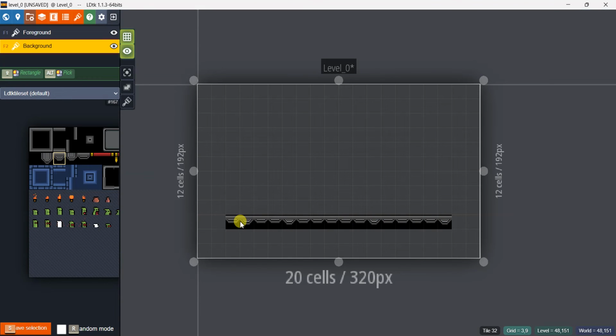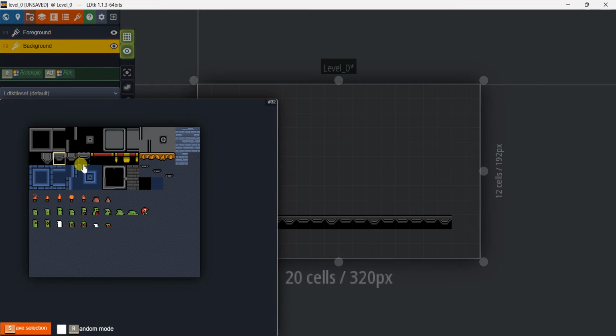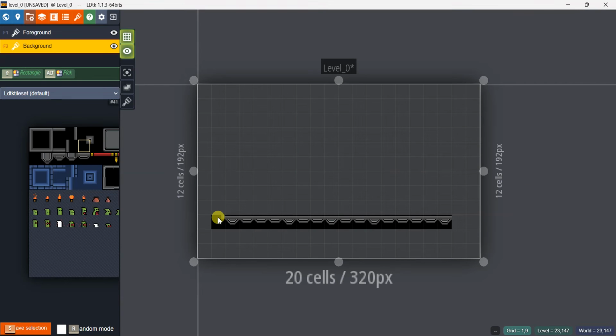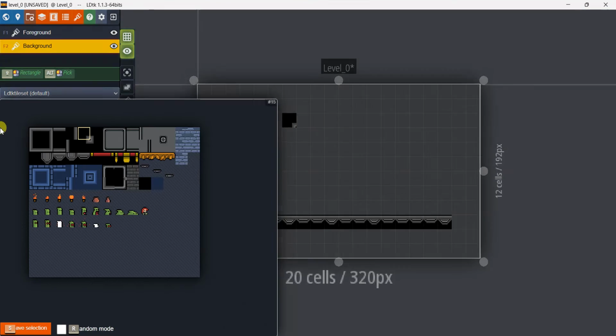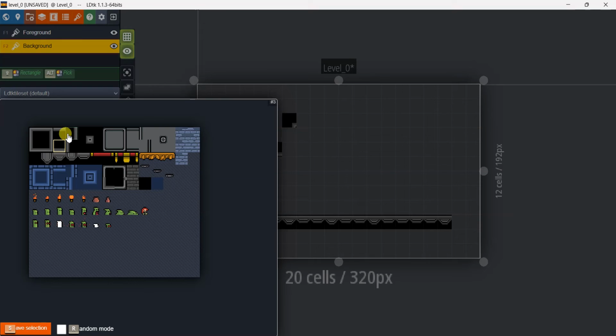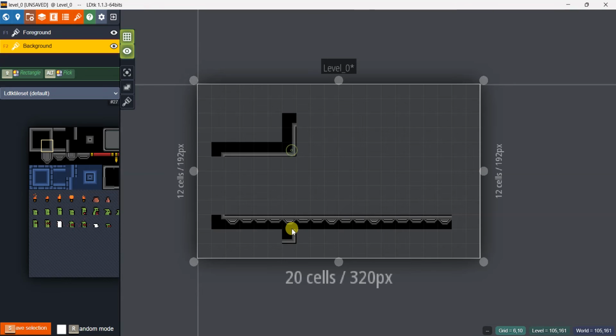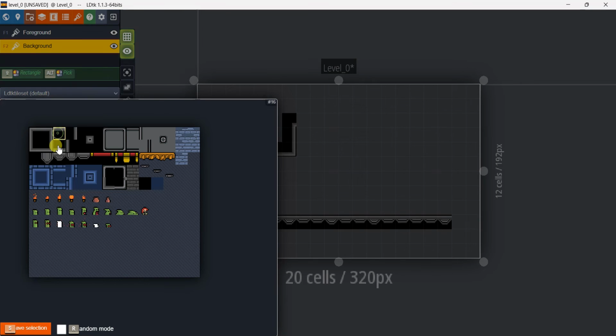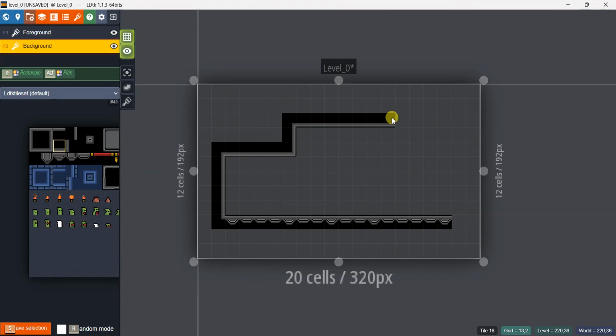Let's give this some randomness, and for instance a corner, and another here, another here, a sail, a wall, and that is how we can start creating our levels. Just like that. It's pretty easy.